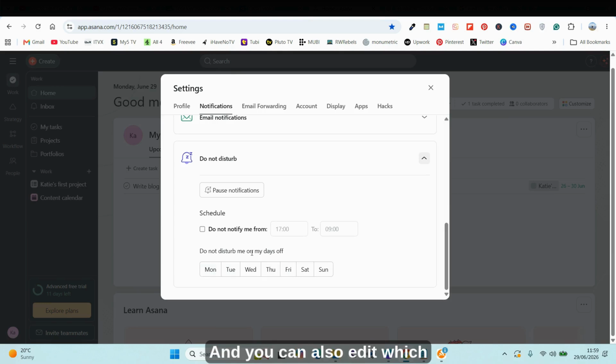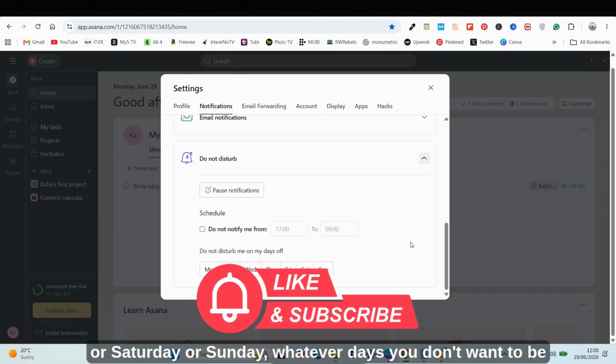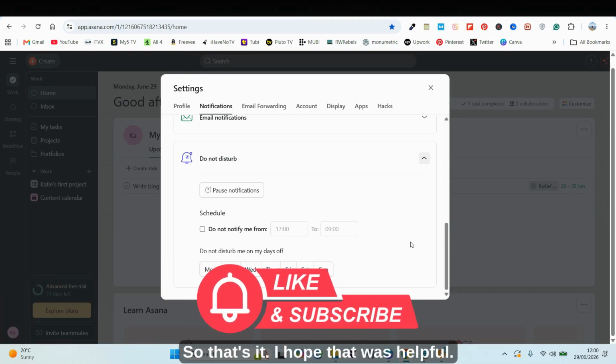And you can also edit which days you want to not be disturbed. So you can click on like Monday or Tuesday or Saturday or Sunday, whatever days you don't want to be disturbed. So that's it.